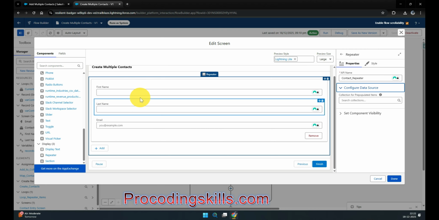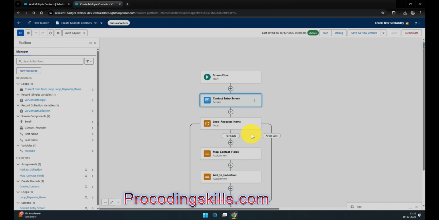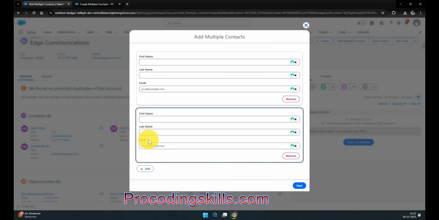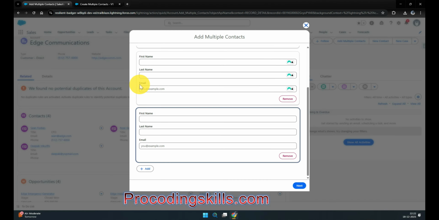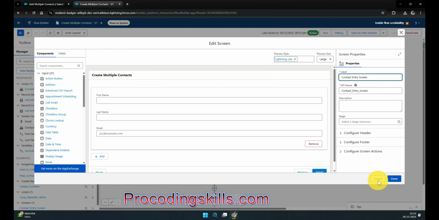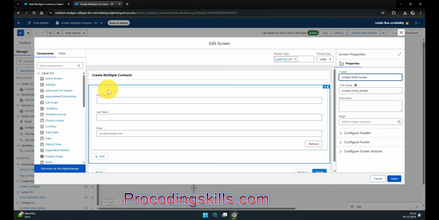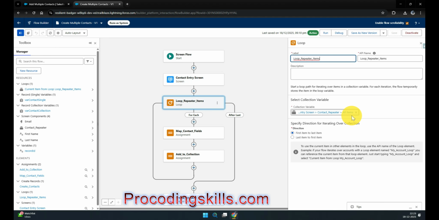So this is a simple screen, nothing else, only three input text fields that I added as text type: first name, last name, and email. Now the repeated items contain these three variables, right? If I go here, in the loop, what I'm iterating is the contact entry screen, followed by the contact repeater and all items. The repeater name that I have given here is contact repeater, and the items in it will be all items.